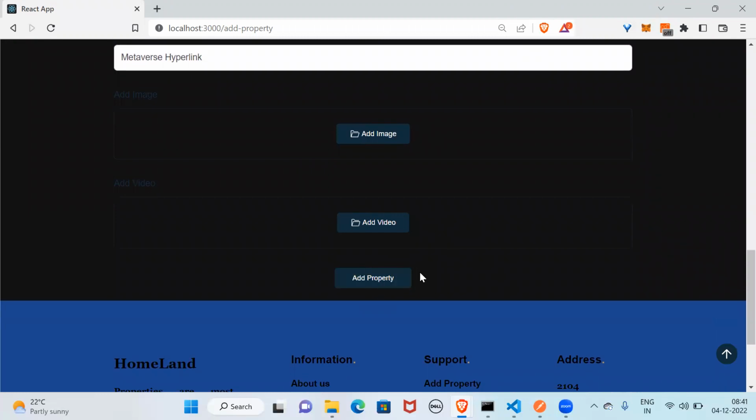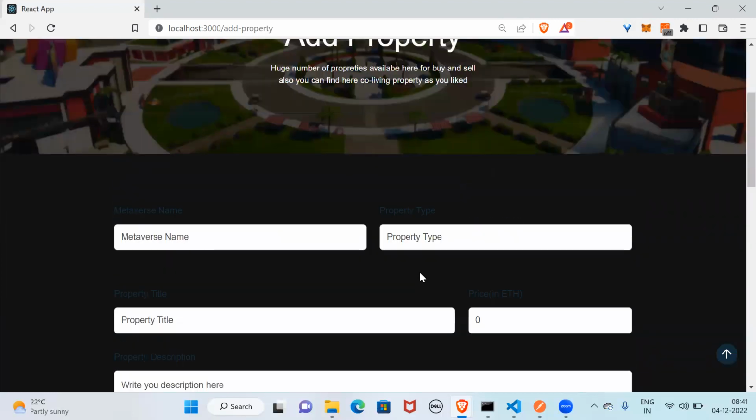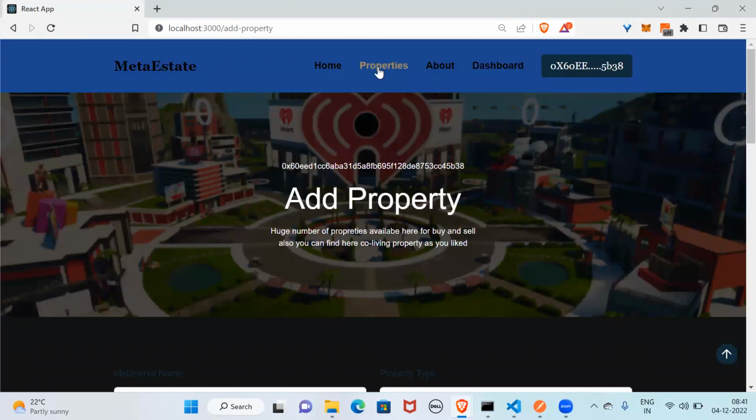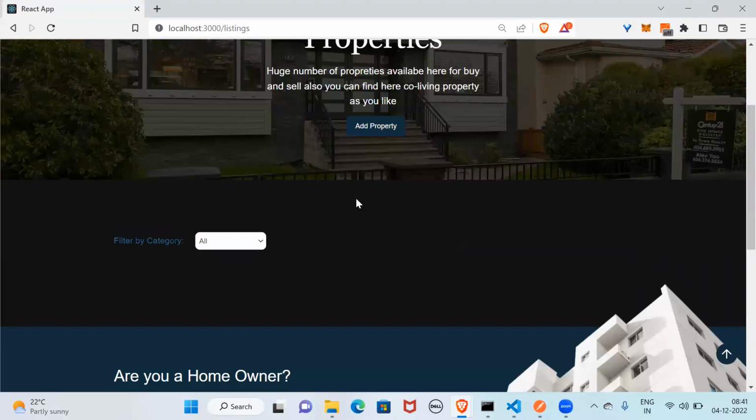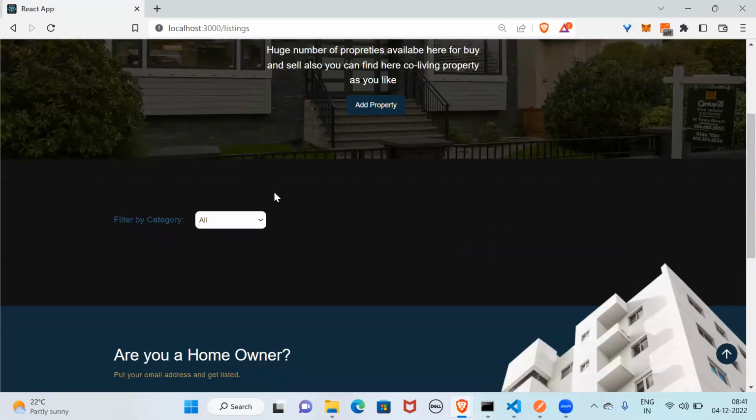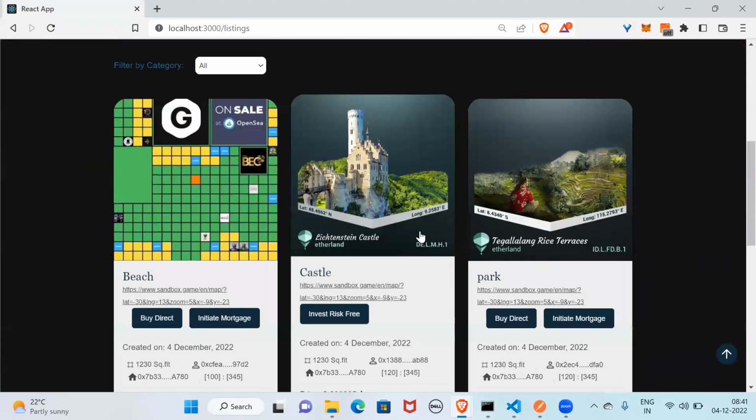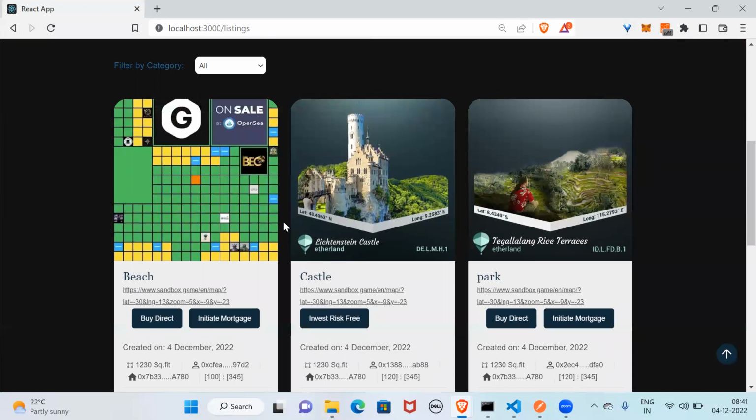After clicking on add property, an NFT will be minted for that property and it will be listed on our marketplace. Let me show you the listed properties currently on our marketplace. Here we can see the listed properties. There are currently three properties, all at different stages. We are providing four stages.